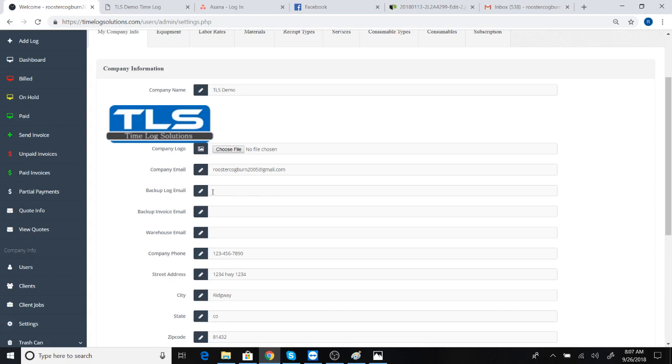Backup log email. You can put in your regular email here, or you can create another one. And for every log that your workers submit, you will get an email. As soon as your worker hits submit, you'll get an email here. So this is just, if you accidentally delete one, you can open up this email and see what was on that log.